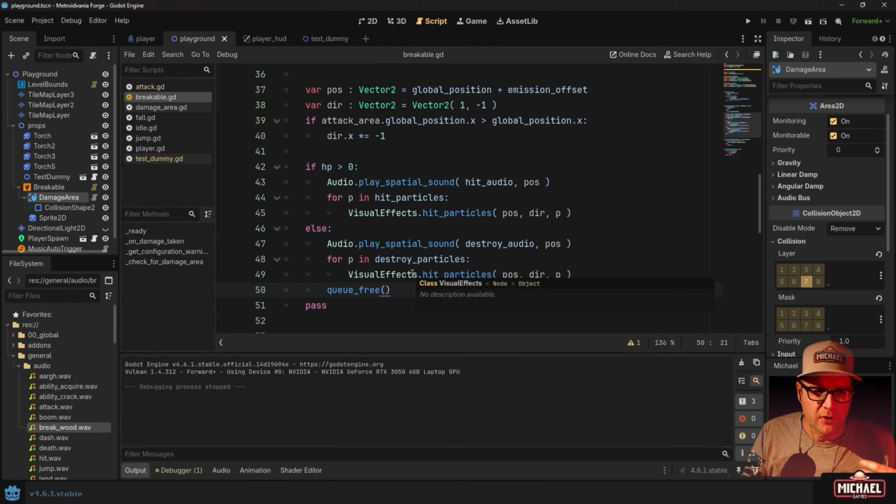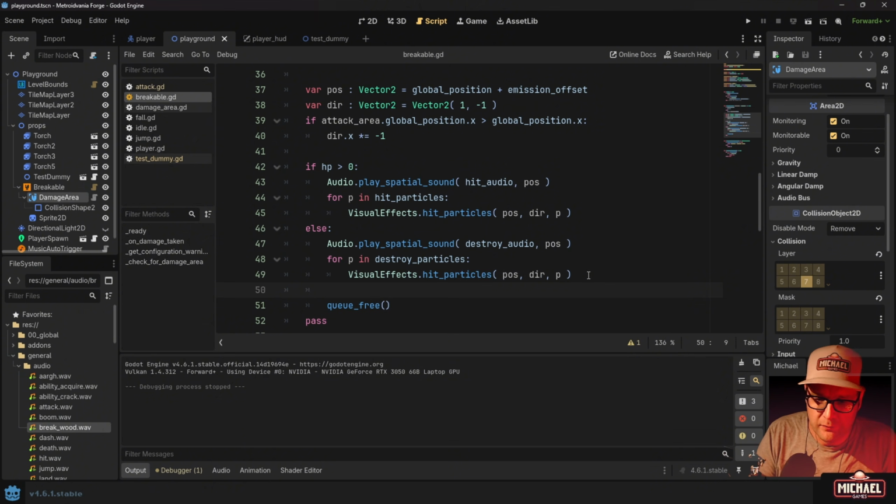But I think I want to start with a simple tween, because this one we can just do right here in line before we queue free it. Let's just have it fade real quick. Now, I know you're going to want to do more than this because this is bare minimum, but let's just create a new tween here.